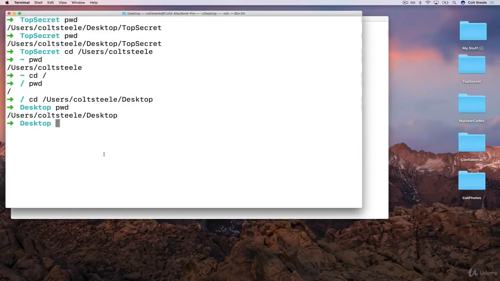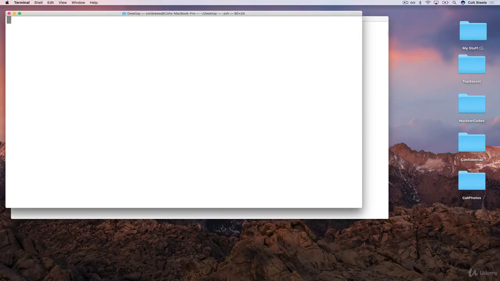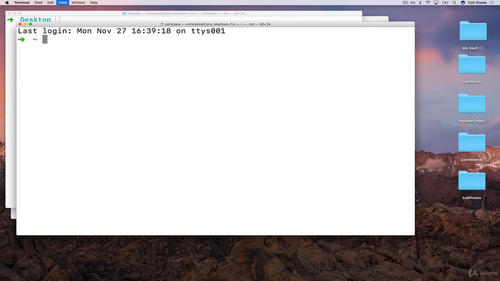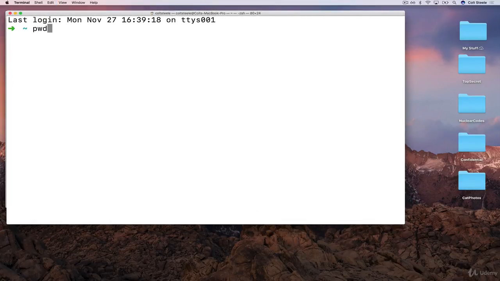So let's do a quick demo of that. First, I'm going to show you there's a clear command. This doesn't functionally do anything, it's not important, but I use it a lot just to clean up my terminal in these videos. So I'm currently on the desktop. Let me make a new window. And by default, I'm in the home directory. So if I type pwd, I get /users/cult.